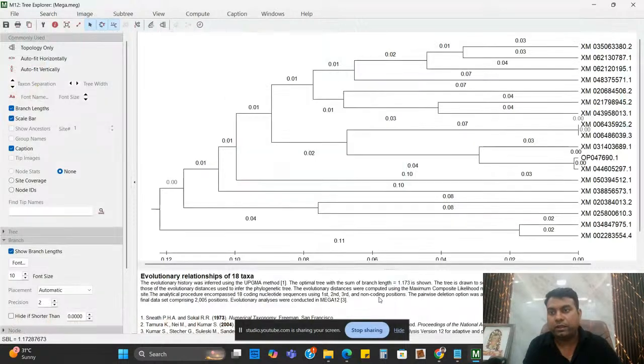You select OK, then it will give you an indication here. Similarly, you can change the color of the font, you can italicize it, you can make this branch a different color, you can make anything.